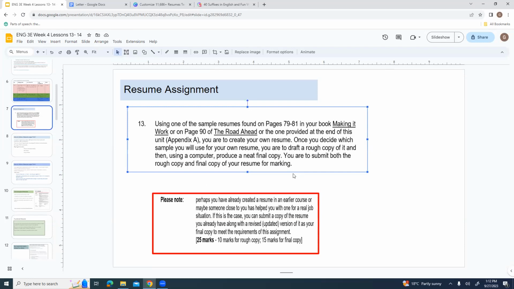If 10 marks is for the rough and 10 marks is for the good, unless your final copy is perfect, which would only give you a D, it's just not going to be enough to pass the assignment. So you've got to submit the rough copy, please, please, please.